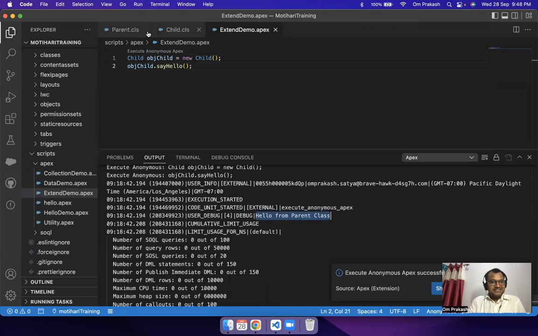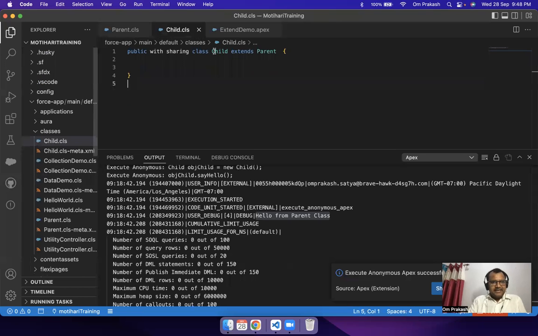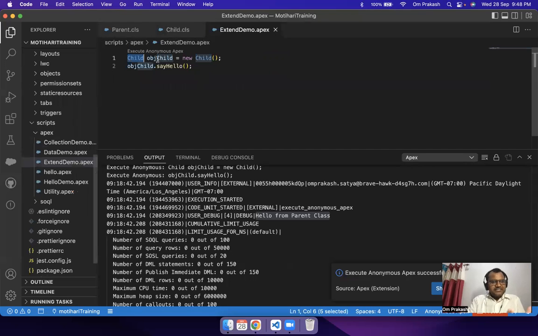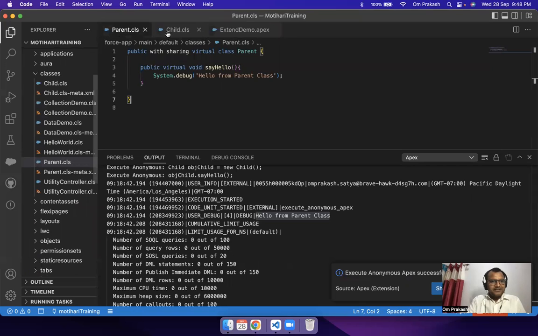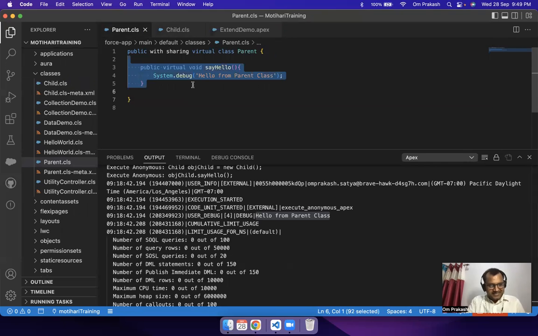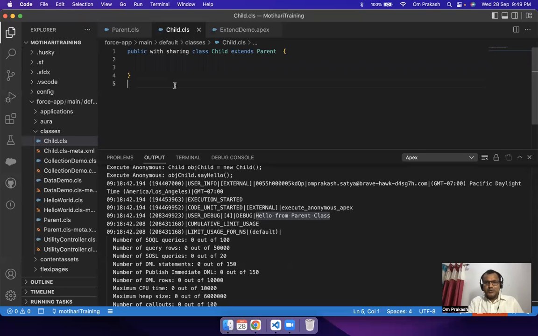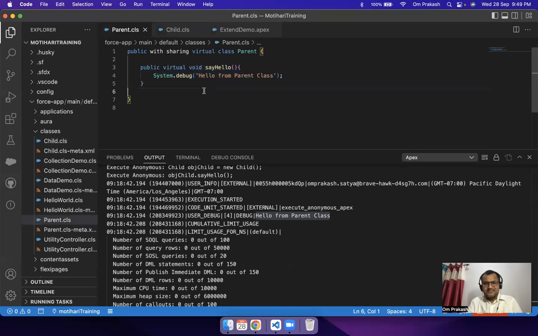Hello from parent class. See, child means this Child, an instance of Child dot say hello, but Child doesn't have sayHello, yet it's coming. Why? Because this child is extending the parent class. So this method can be accessed with the help of this instance, and this is called inheritance. It means the child class is going to inherit the properties and methods from the parent class.